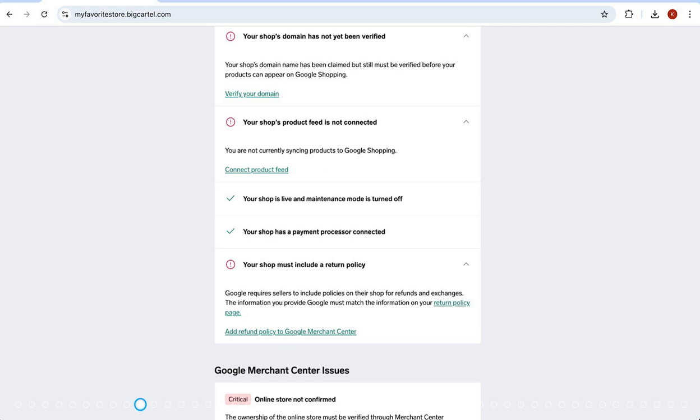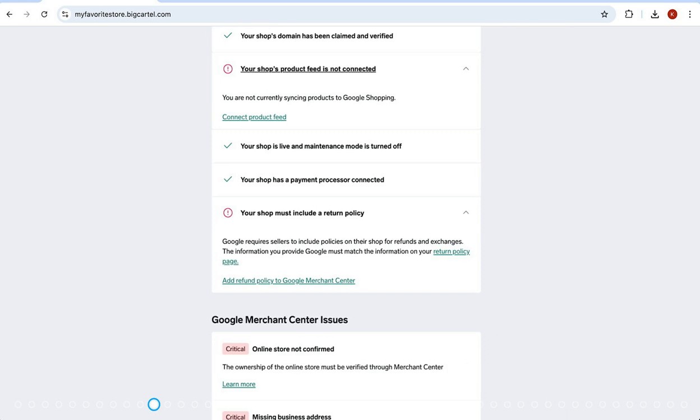So if we start at the top, your shop's domain has not yet been verified. If you're using a custom domain and it's connected to your shop, that's the domain that'll be verified. Otherwise, your bigcartel.com URL will be verified. So to verify your domain, you just click that green verify your domain text right there. The page is going to refresh and your domain will have been verified.